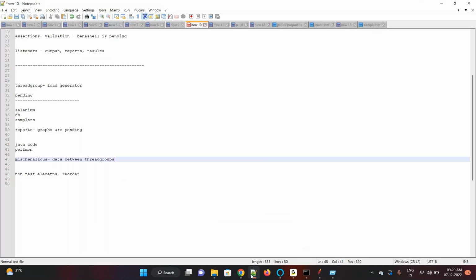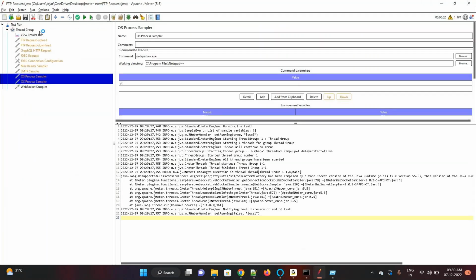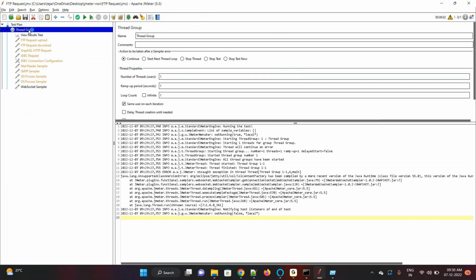The Selenium is also pending, right? I will try with those things. For the WebSocket sampler, I'll try to download a lower version and cover those things, because we are getting errors now, right? Yeah, so let's go to the next one, which is working.